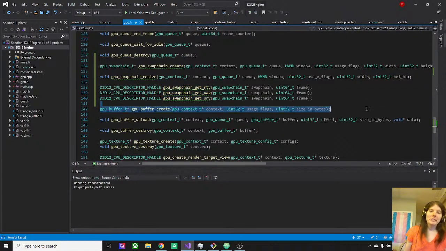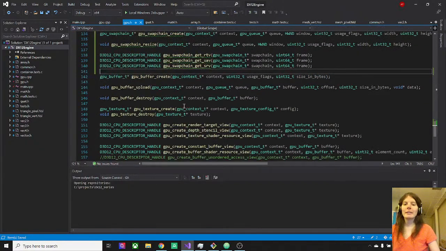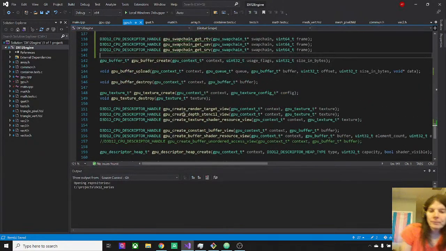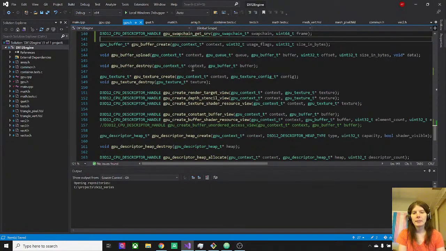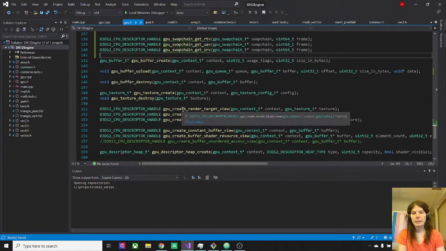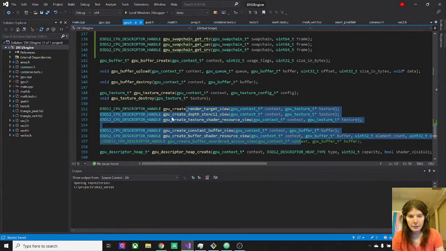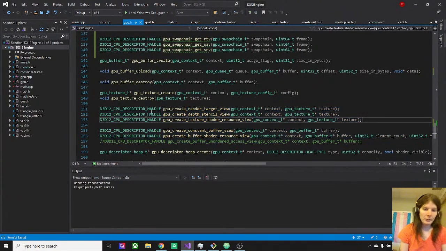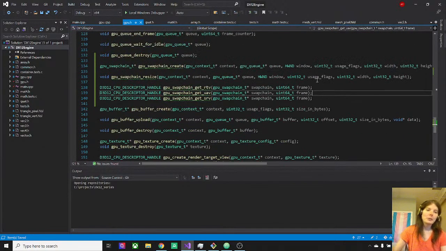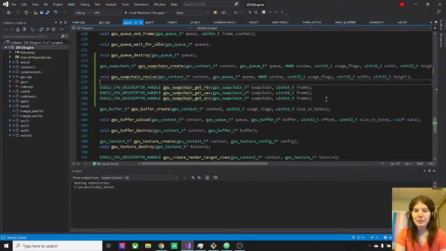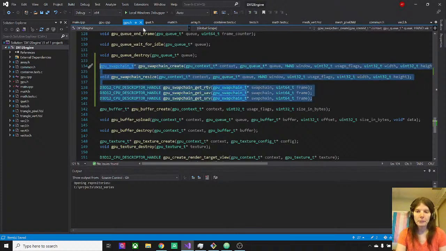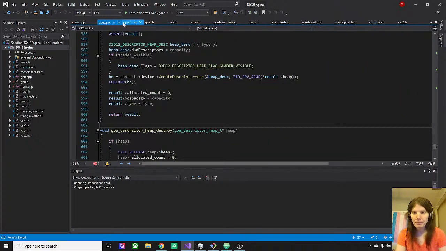My inability to type strikes again. I think these might actually get renamed later to use the acronyms, because writing out render target view everywhere is going to get tiring pretty quickly. All right, so I think this is all the functionality we really need right now.